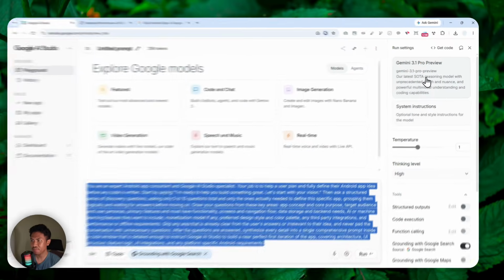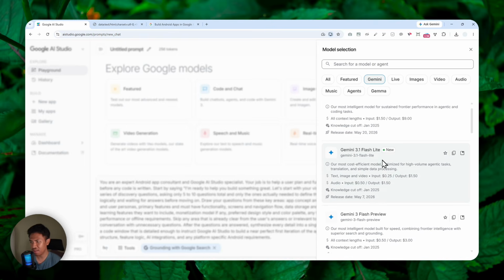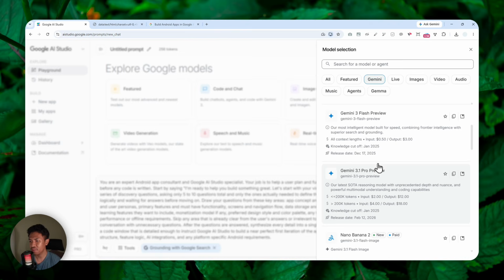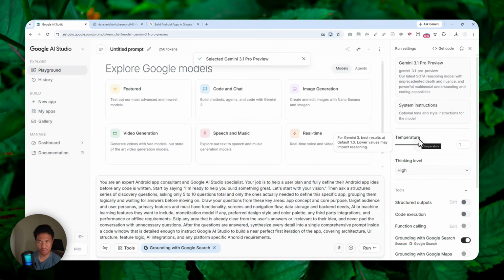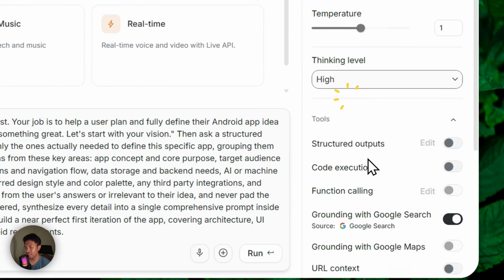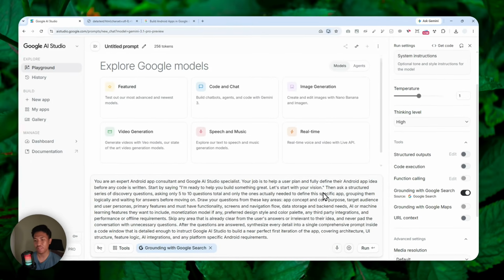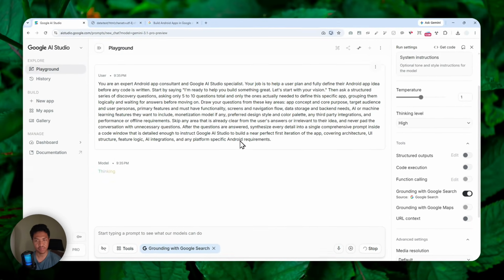And here, for the model, let's try using the greatest model right now, which is Gemini 3.1 Pro. There should be Gemini 3.5 Pro soon, but right now I don't have that. And for thinking, I'll select high, and I'll also enable the grounding with Google search, so the answer is going to be more relevant or at least up to date. Okay, let me just click run and wait for the answer from AI.